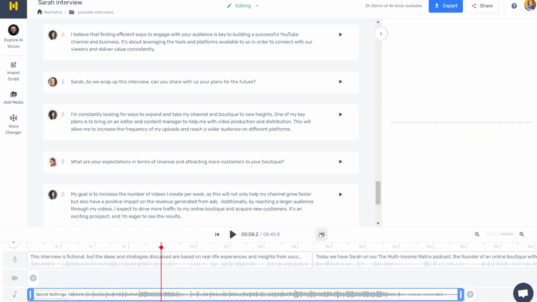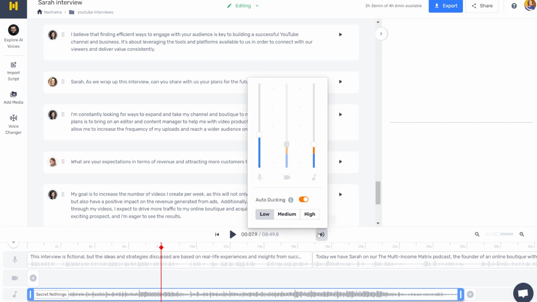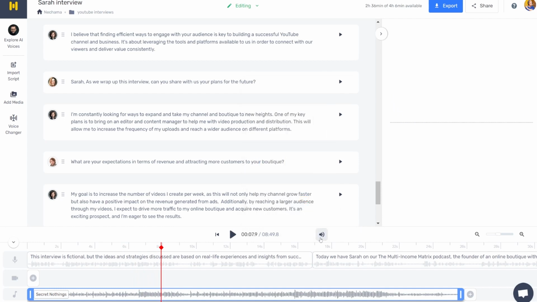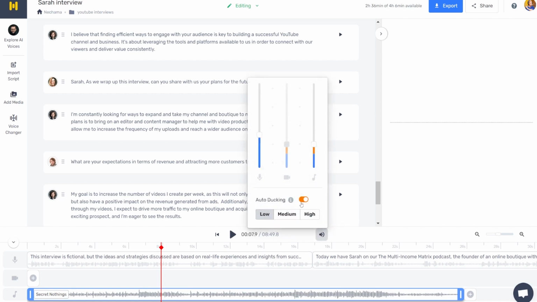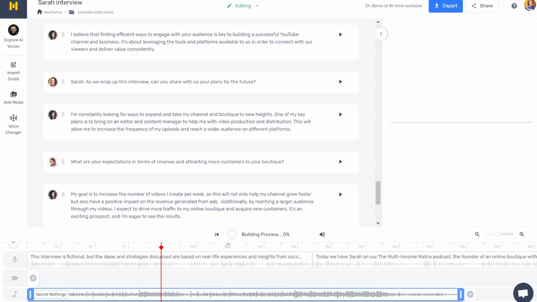Okay, you can hear that it's really, really soft. And this is why we have this button here, which is the volume mixer. If you want to hear more of the volume of the audio, or of the video, you can play with this knob. So let's do that. And of course I need to build a preview again.